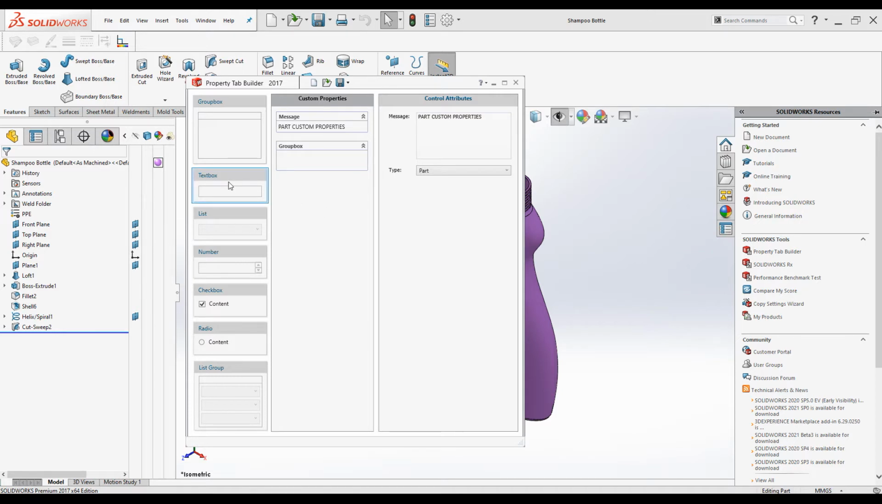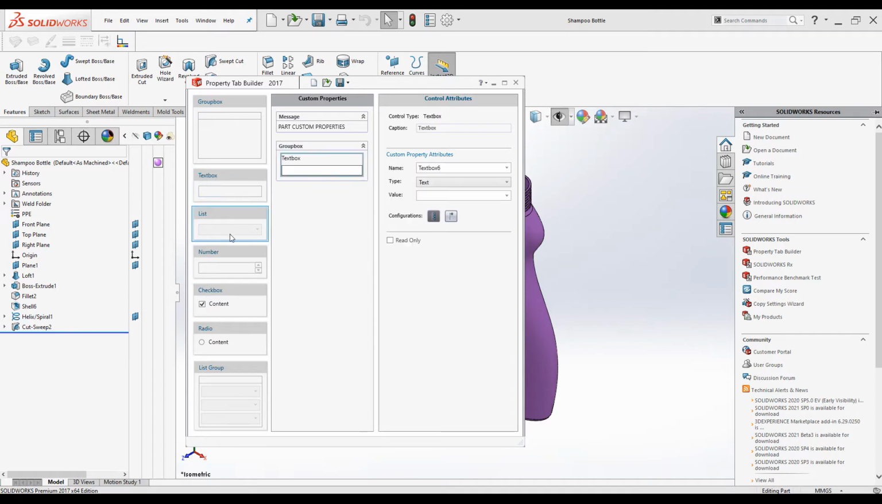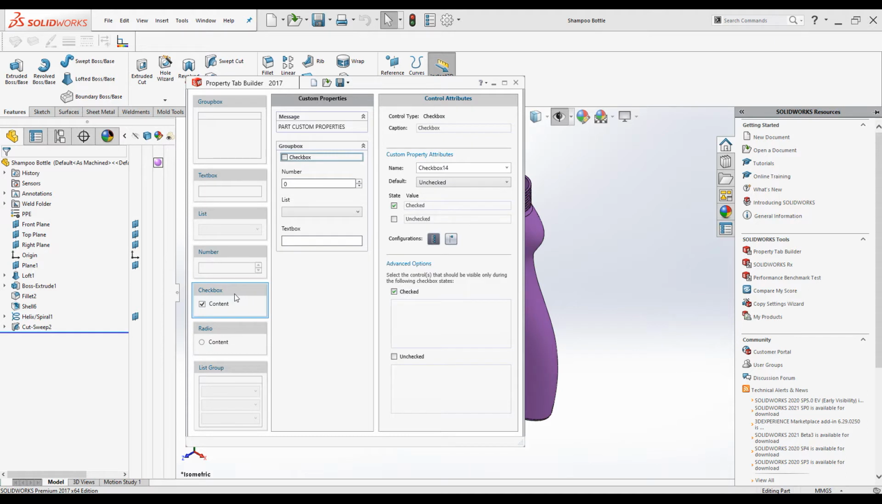If you try to double click, there is a warning sign: control can be only placed inside a group box. So first you need to select the group box. After it is highlighted, you can double click all the elements that you want to add, or you can drag and drop the element you want as required.